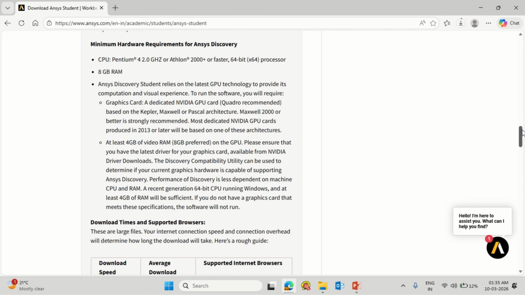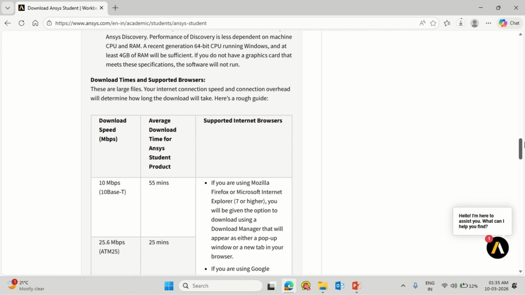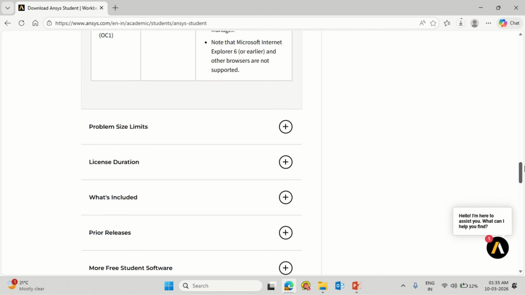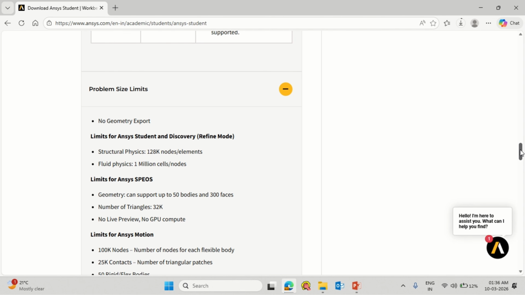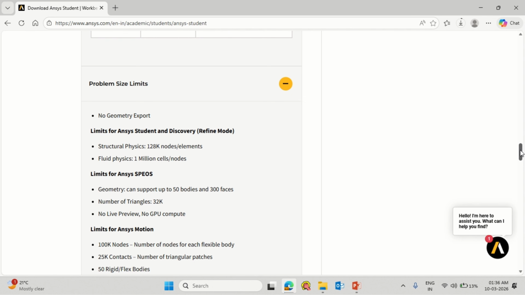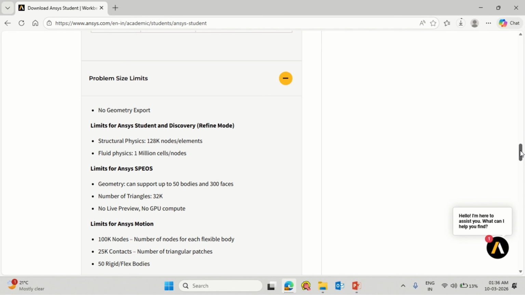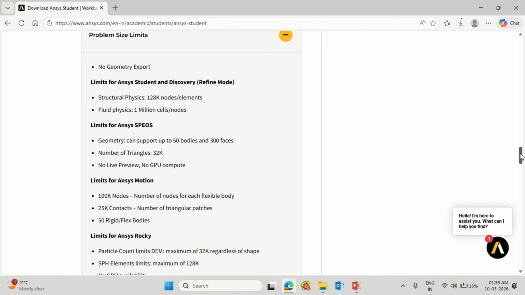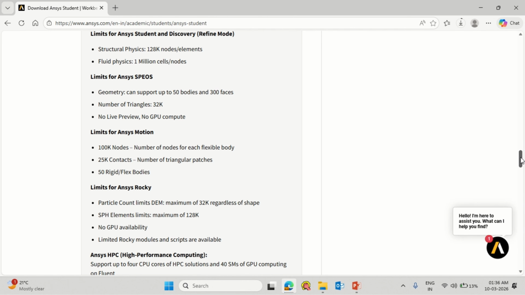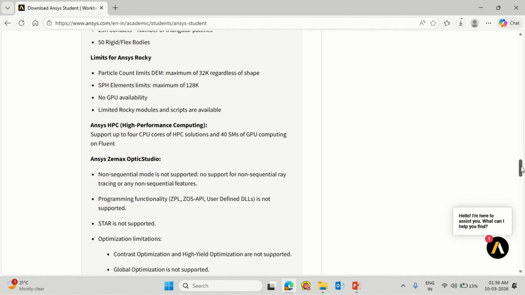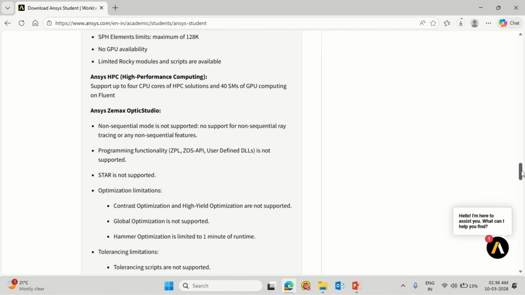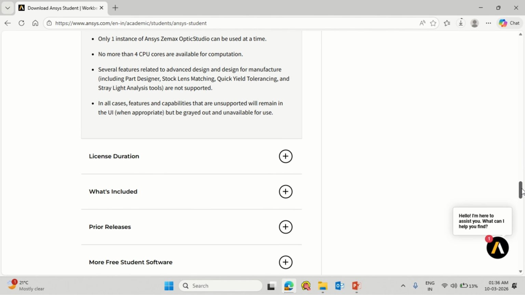So this is something related to ANSYS Discovery. Then the problem size limit will be, again, I think no such changes. Structural physics 128,000 nodes and elements. Then fluid physics, you can see 1 million cells or nodes. Then ANSYS Motion, then Rocky HPC. So you can, I guess, use a minimum of 4 processes simultaneously at a time.